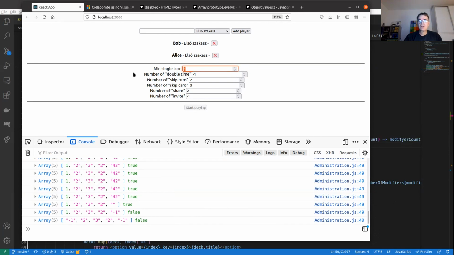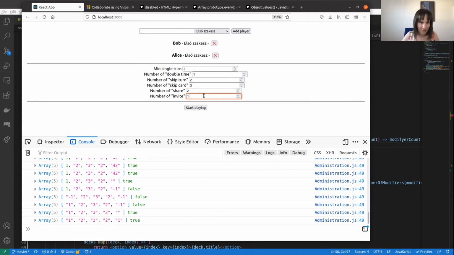Wait, what? What is min singleton? I forgot. That's the number of minutes for a turn. Okay, that should also be checked. Yeah, we also need to check that, but first let's fix this one. Well, no, it works. I mean, -1 does work. Okay. It works.